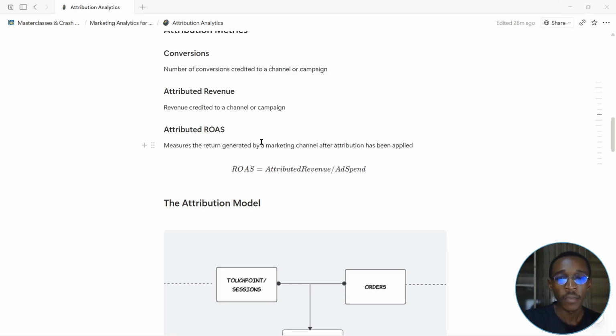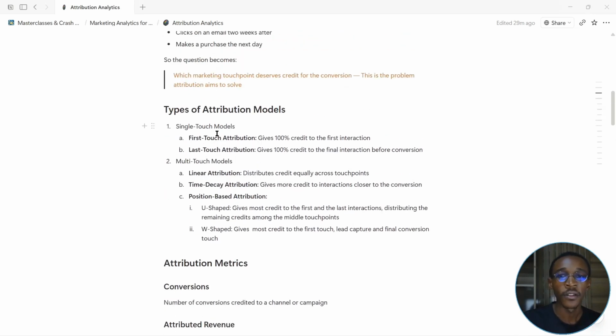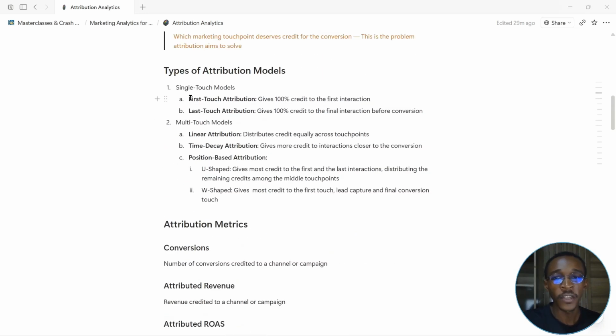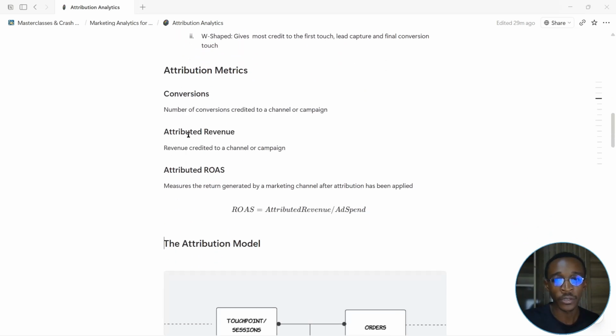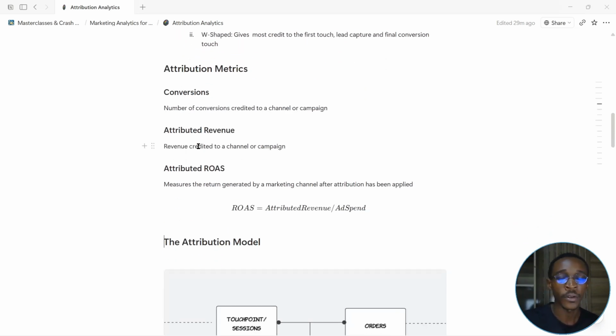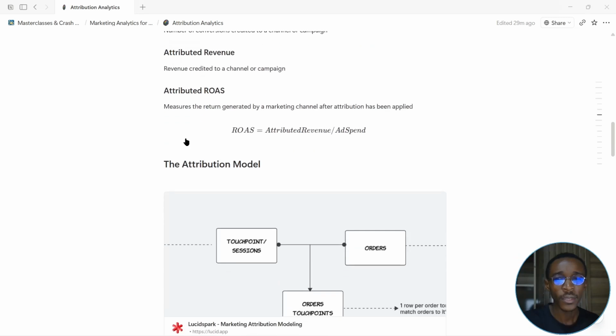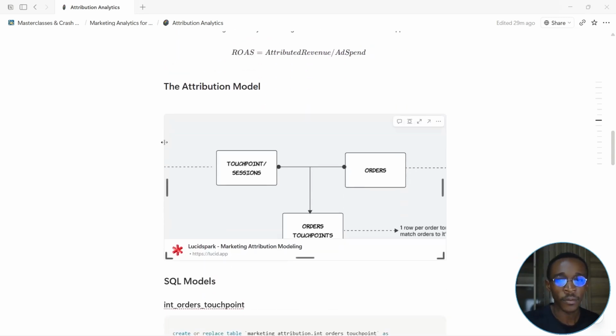Because there are multiple types of attribution models, they'll also lead to varying ROAS for different channels. A first touch attribution would not give the same revenue to particular channels as last touch attribution, and it should also be different from linear attribution. So that's the purpose of attributed revenue and attributed ROAS, because these different types of attribution models will give different results depending on which of them the business is using. So that's mostly about it for the theoretical part of attribution.